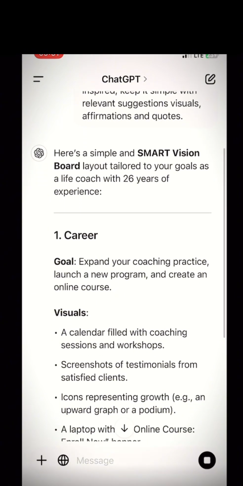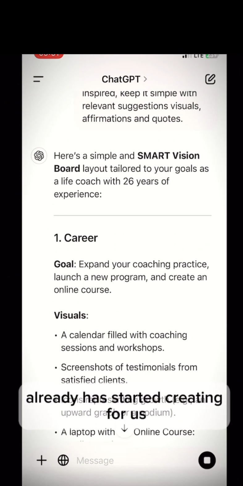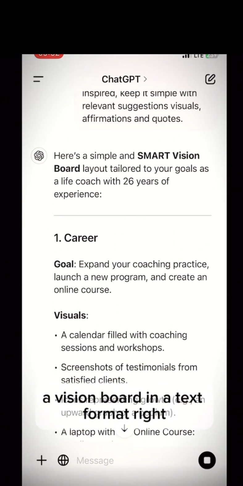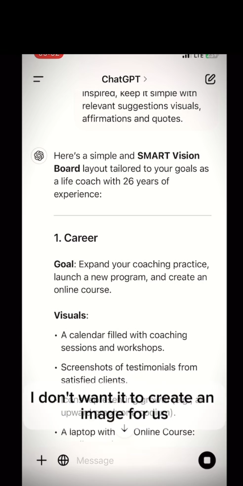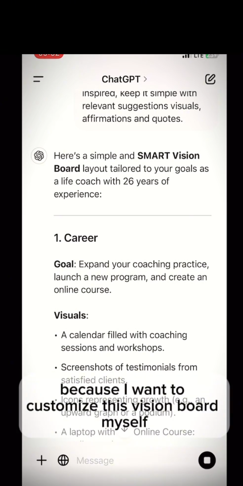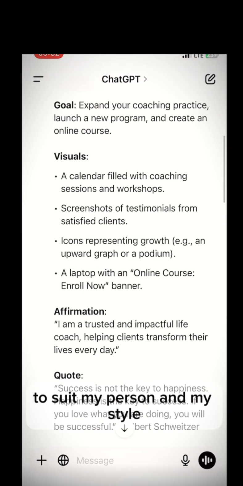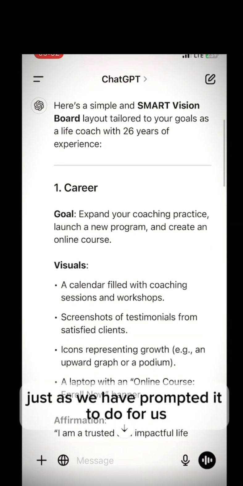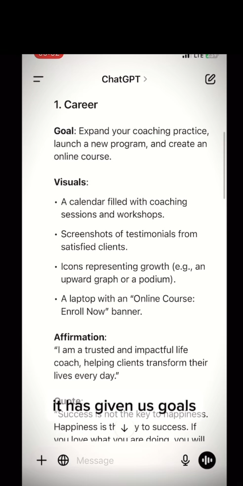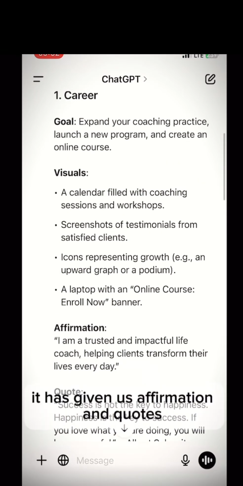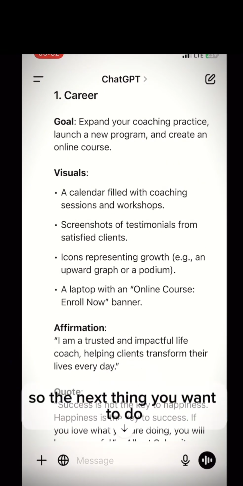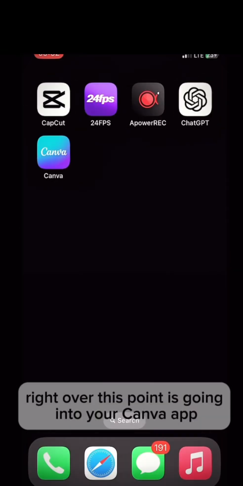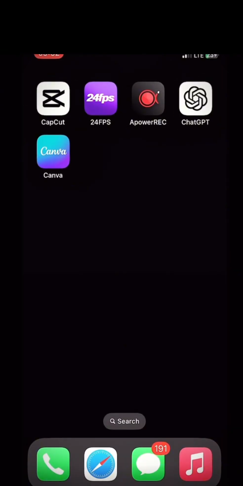So ChatGPT here already has started creating for us a vision board in a text format, right? I don't want it to create an image for us because I want to customize this vision board myself to suit my person and my style. So here we have career, we have relationship, just as we have prompted ChatGPT to do for us. It has given us goals, it has given us suggestions for visuals, it has given us affirmations and quotes. So the next thing you want to do right off at this point is going into your Canva app. So you bring your vision into life.